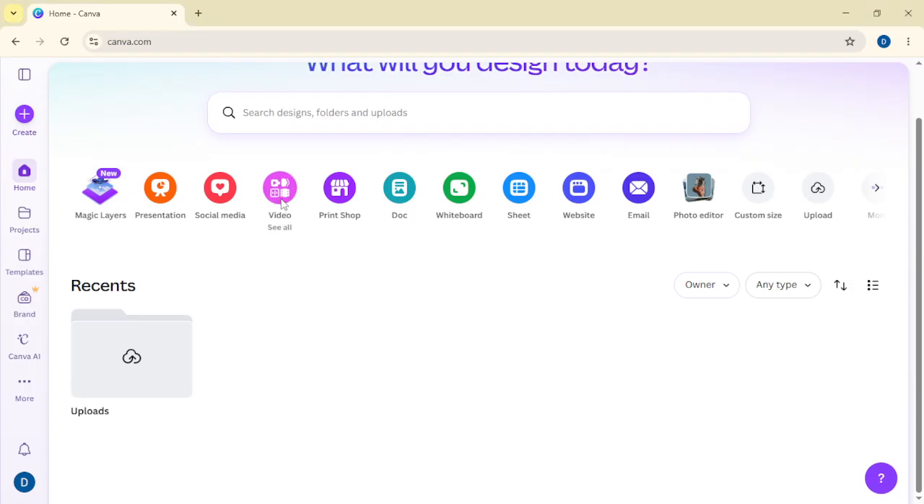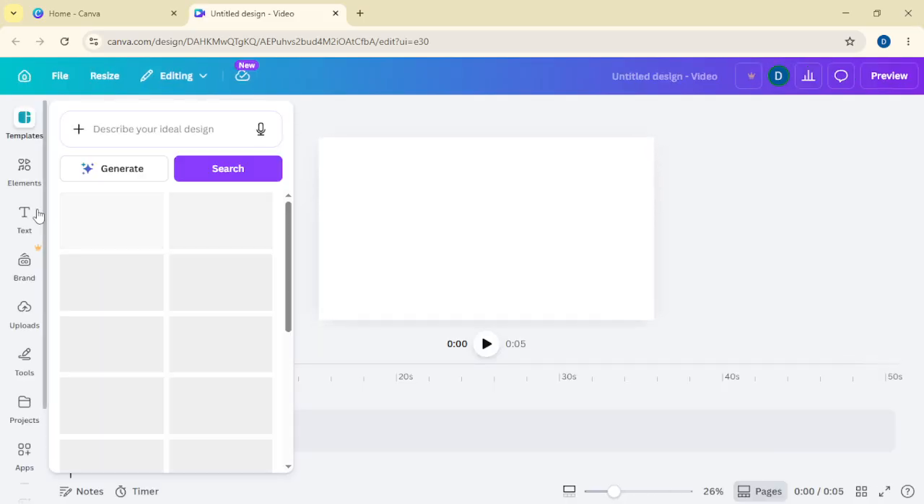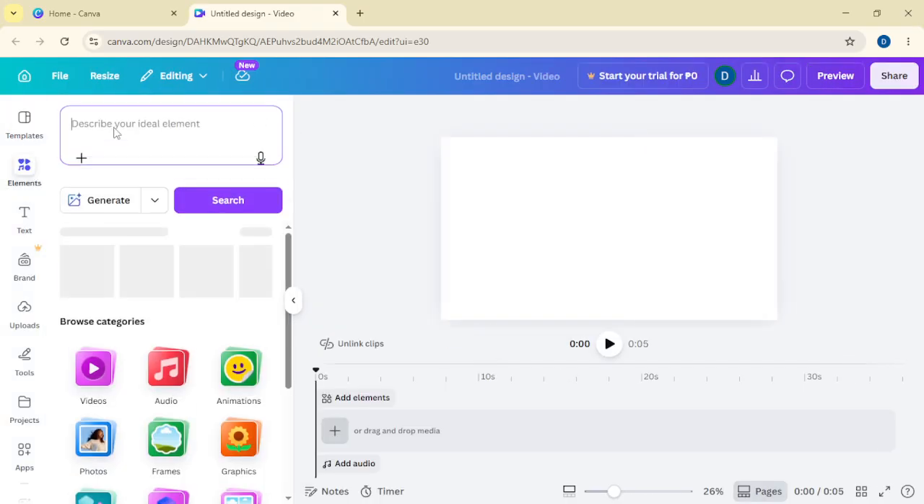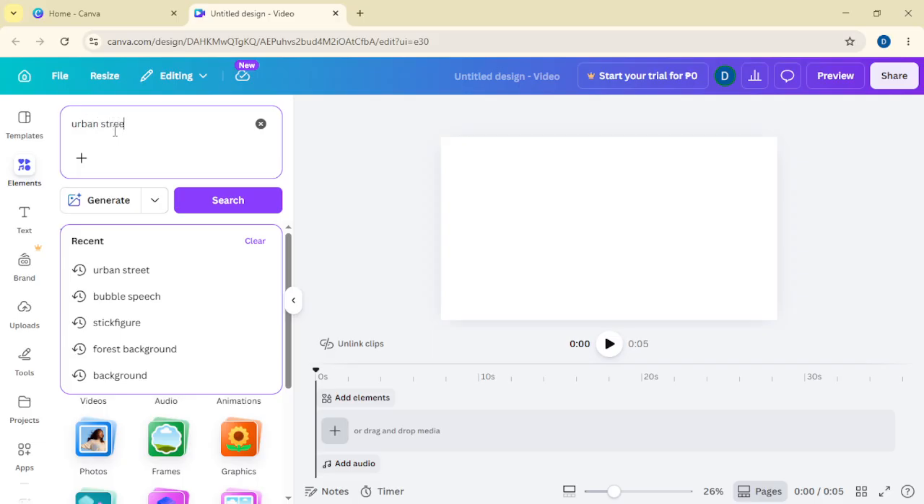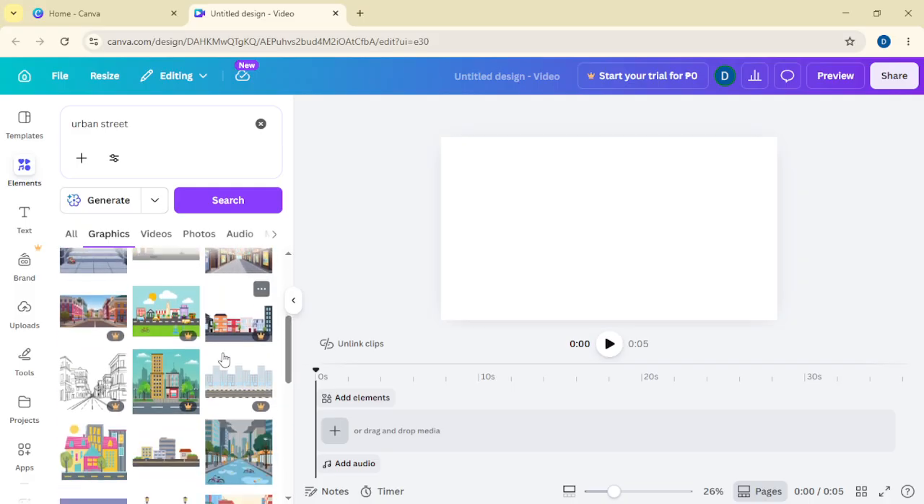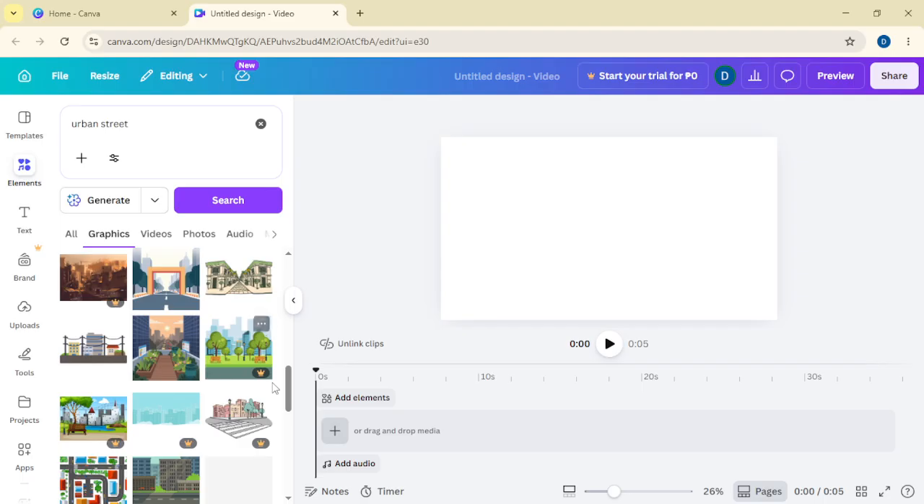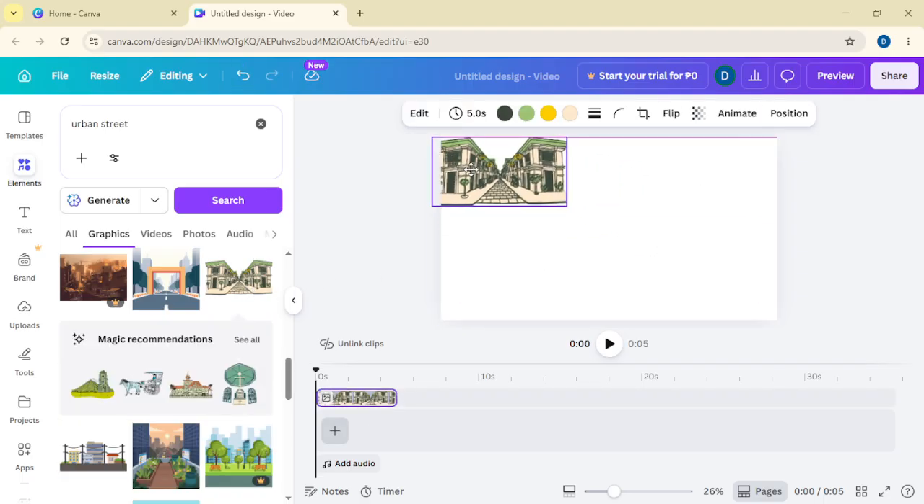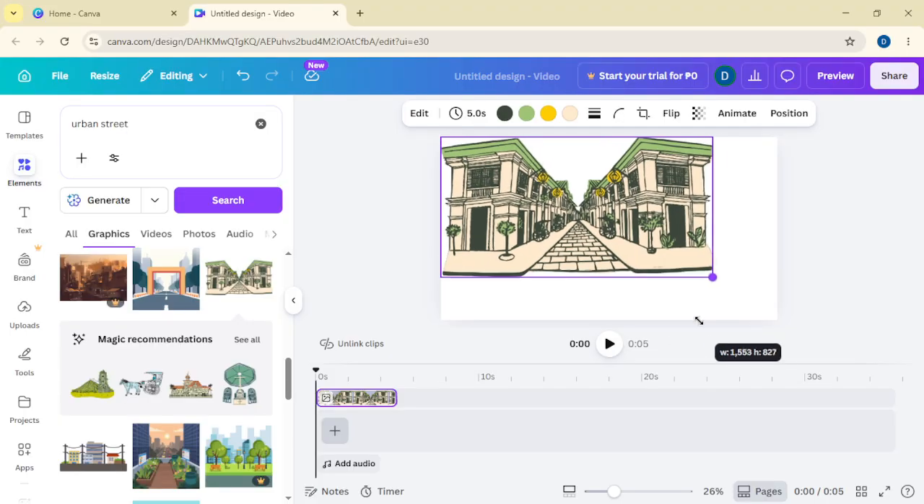After your blank project opens, go to the Elements section on the left side of the screen and search for Street. Then click on Graphics to view the graphic results. Choose a street graphic that fits the style you want for your animation. Once you add it to the page, resize it so it stretches across the screen and fills the bottom area like a road or sidewalk.